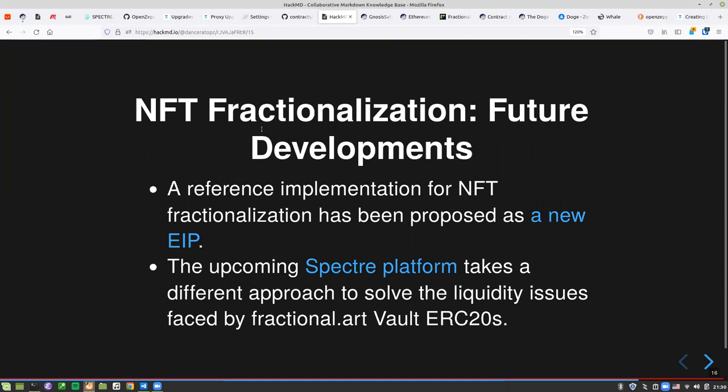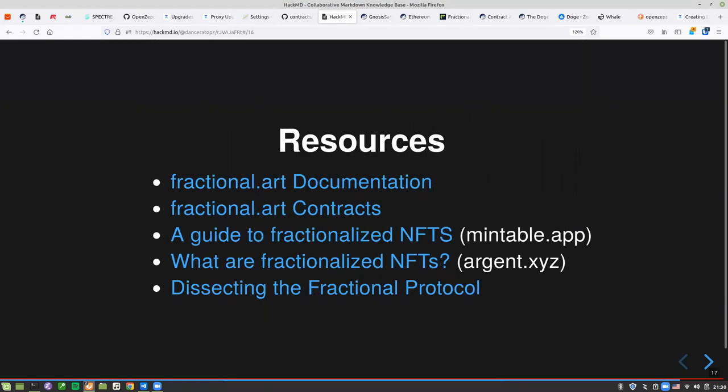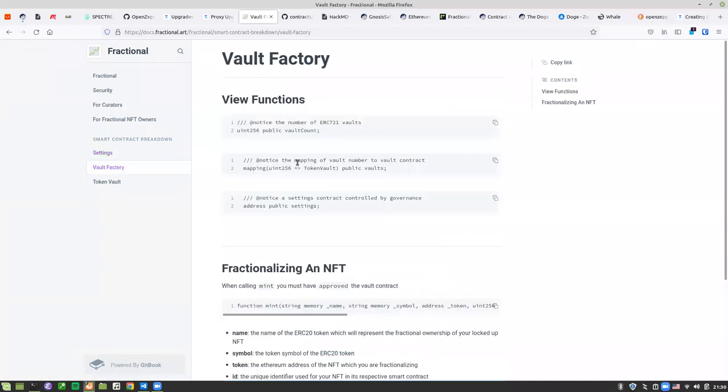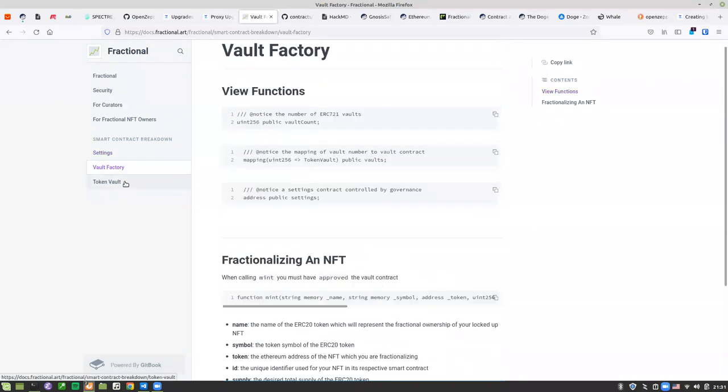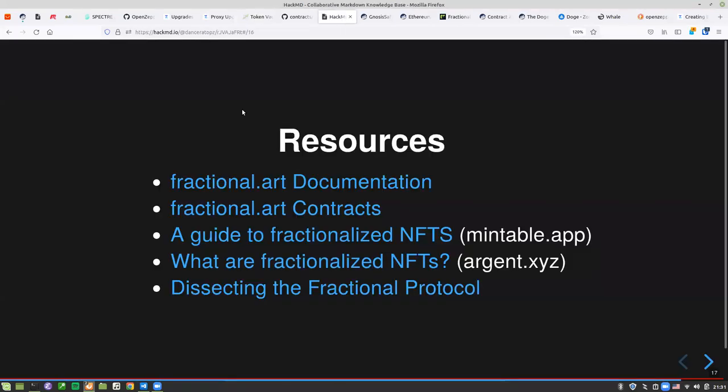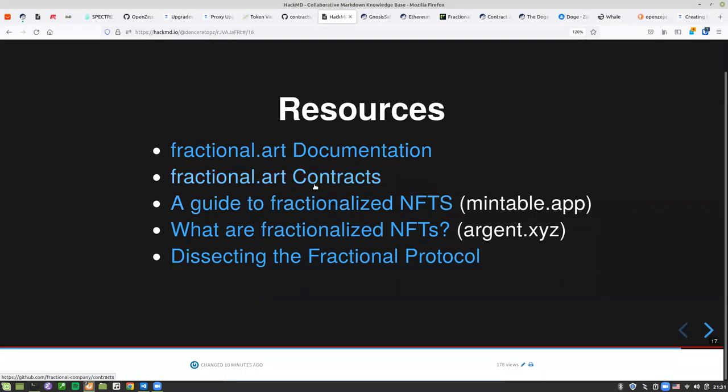So yeah, there's a lot happening in this area, as you can see, and I'm interested to see how it goes. And at the end of these slides, I just put in some documents that I use. So Fractional Art actually has some quite nice documentation that I found just before the meetup. So I didn't really get to read it earlier on, but they have some developer documentation to help you go through the functionality, a link to the GitHub contracts, a couple of more introductory guides. If I didn't manage to explain it well enough, you can have a look at this here.